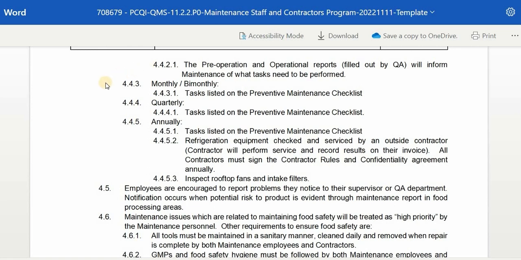Monthly or bi-monthly, tasks listed on the preventive maintenance checklist. Quarterly, tasks listed on the preventive maintenance checklist. Annually, tasks listed on the preventive maintenance checklist. Refrigeration equipment check and service by an outside contractor. All contractors must sign the contractual rules and confidentiality agreement annually. Inspect rooftop fans and intake filters.